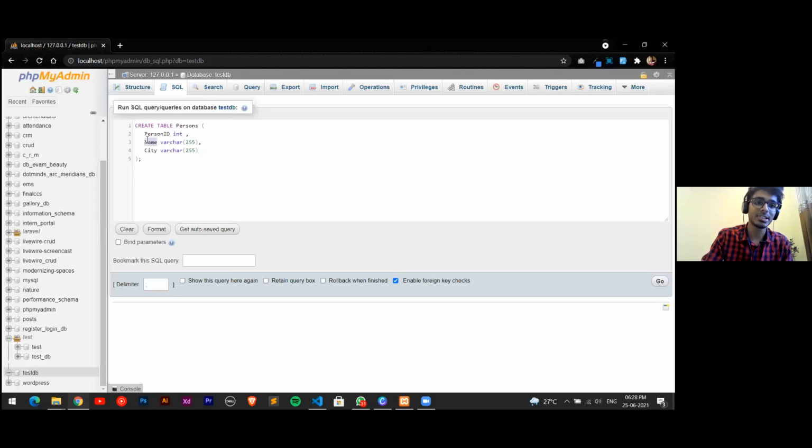So for name and city, I want both of them to be in the form of a character data type. So what we'll give is varchar. Varchar is nothing but a data type, and inside that varchar, there are some limitations over here.